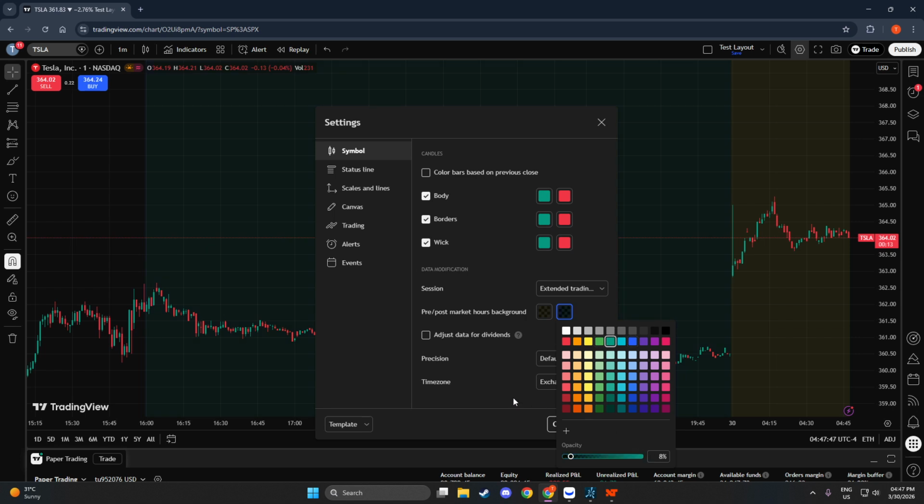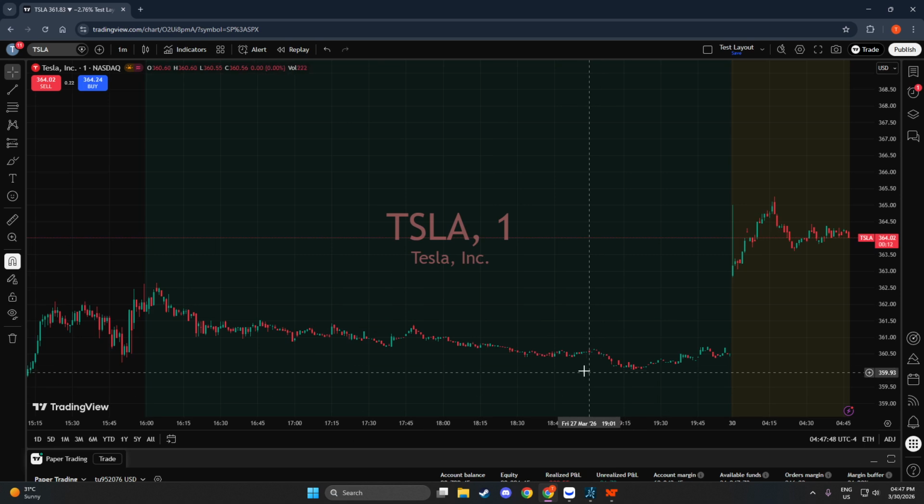That's all there is to it. You opened a chart, went into chart settings, navigated to the symbol tab, found the session option, selected extended trading hours, and clicked OK. From here, you can keep it on to monitor earnings reactions, overnight news, and gap setups, or return to the same setting anytime to switch back to the regular session view.